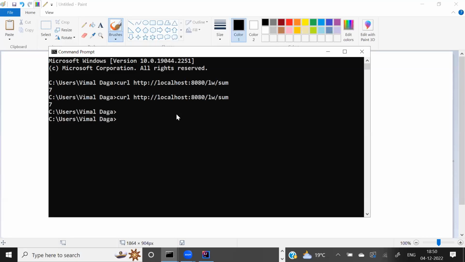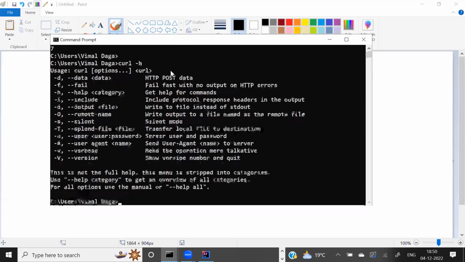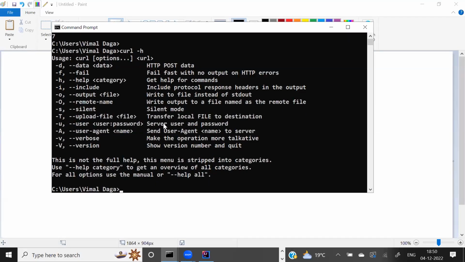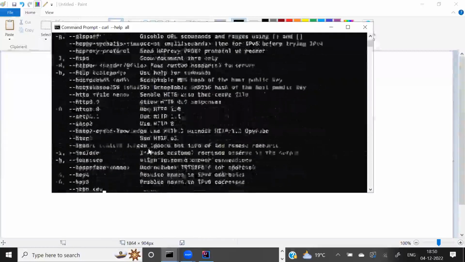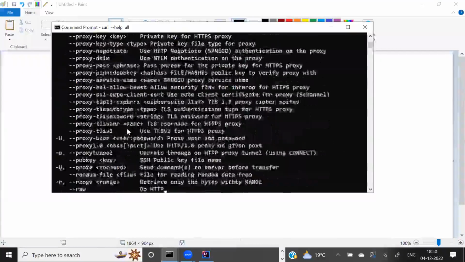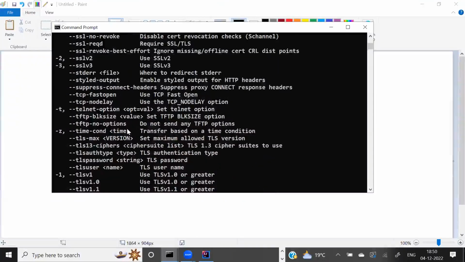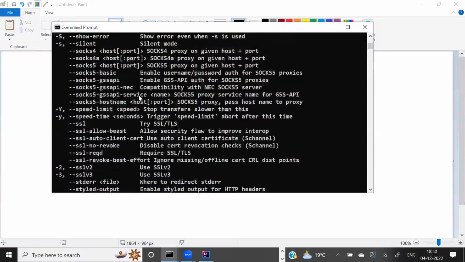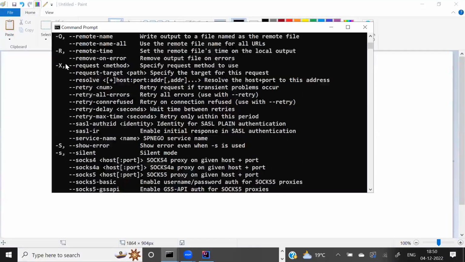And by the way, guys, if you see the curl command, it doesn't give options in detail. Then use the help option, maybe help all, because curl is very big and supports lots of options. But there's one option in curl, let me show you, called X, where you can specify the method. This is called the request method.